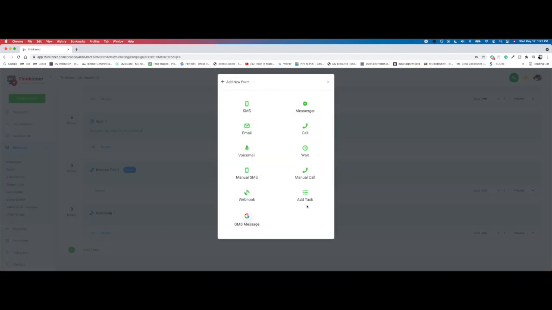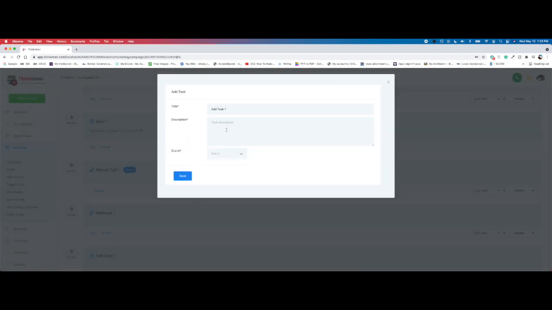Let's move on to add task. Add task, once the campaign hits this event, it will create a task. And it would also say, like, let's say, schedule clients, schedule lead override. This task will show up, and I'll show you where it shows up, to remind you, hey, there's a task that needs to be completed and due in 1 day for the most part.